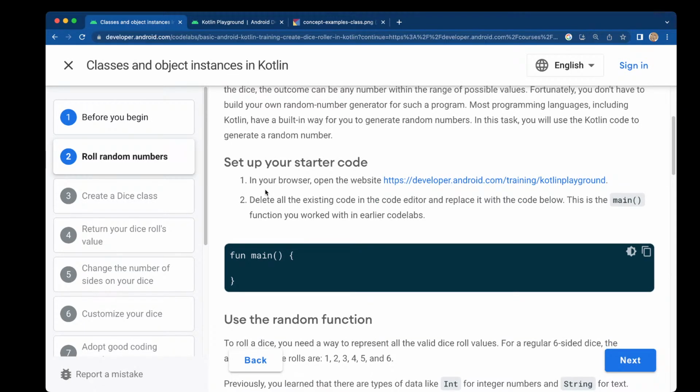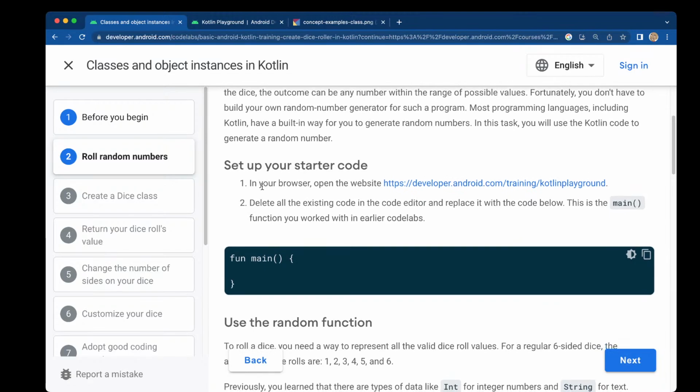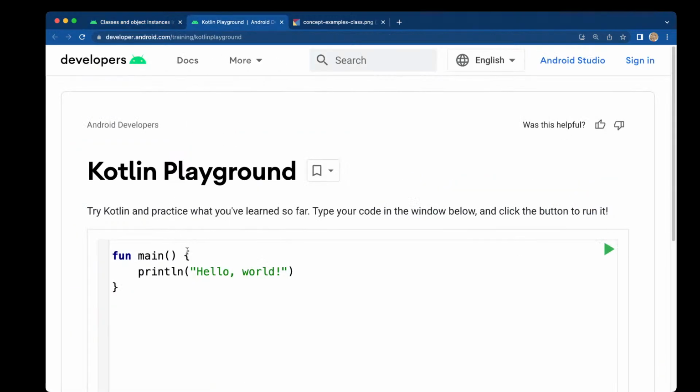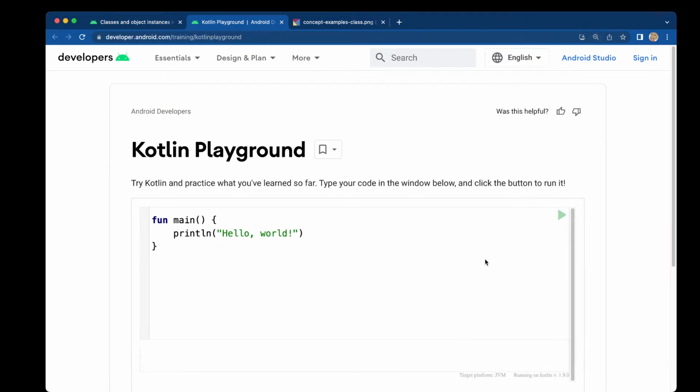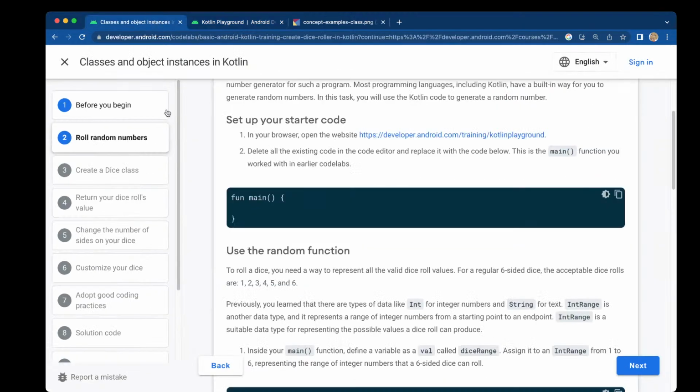So let's see how they want us to do it. It says set up your starter code in your browser, open the website, and delete all the existing code in the code editor. So I have it in this other tab here. The existing code is the Hello World, it looks like, and when we play that, it will give the output right here. For our purposes, we don't need this right now, so I'm going to go ahead and delete that. Then, what does it want? So, use the random function.